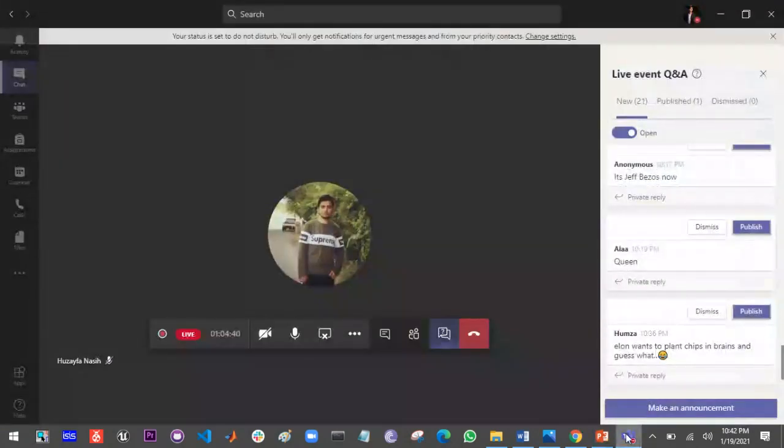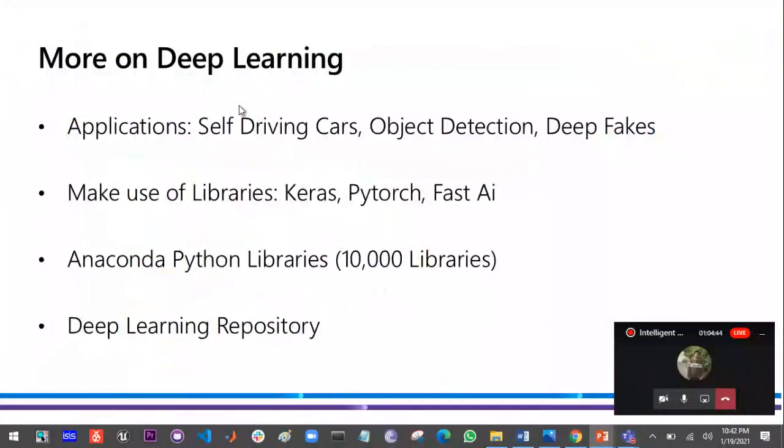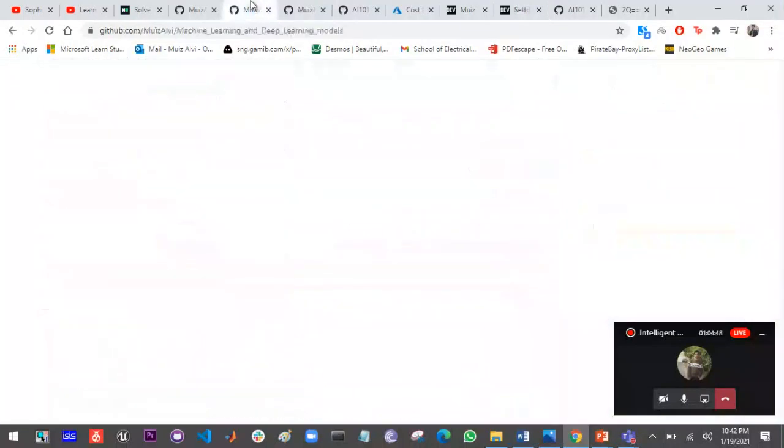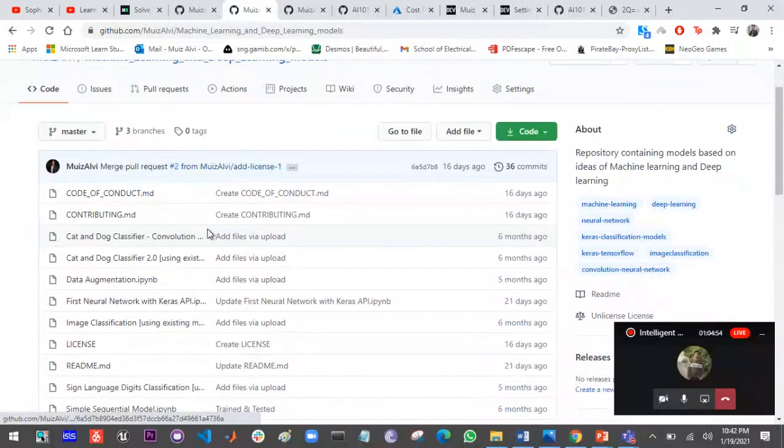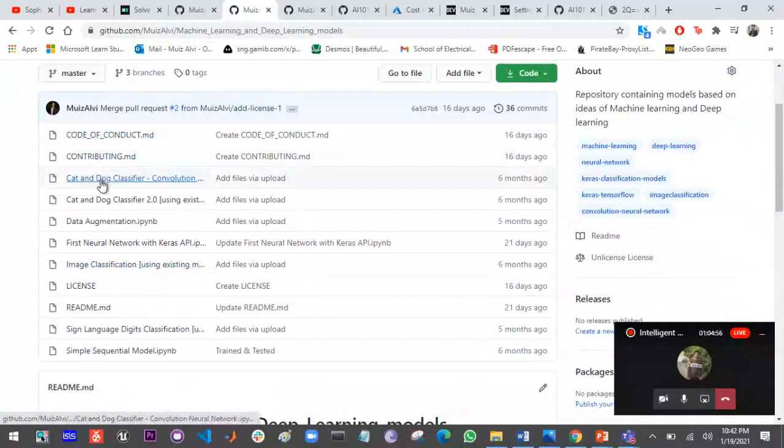Okay, sorry. All right, and finally, I have also created a small deep learning repository over here, called Machine Learning and Deep Learning Models. Again, do check out my GitHub profile. Over here, these are actual models that work.